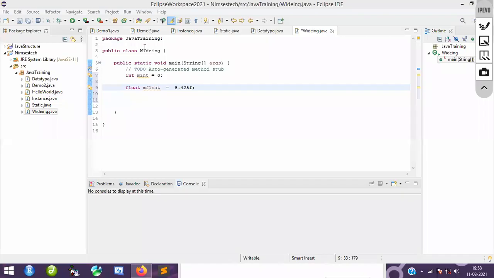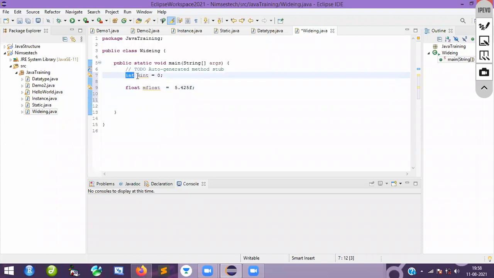Guys, these things are very, very important. I created a variable that is called m integer. You can see this one.